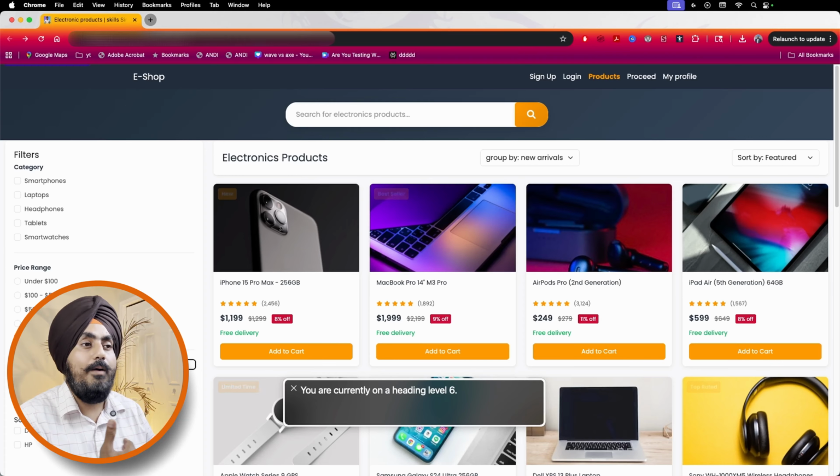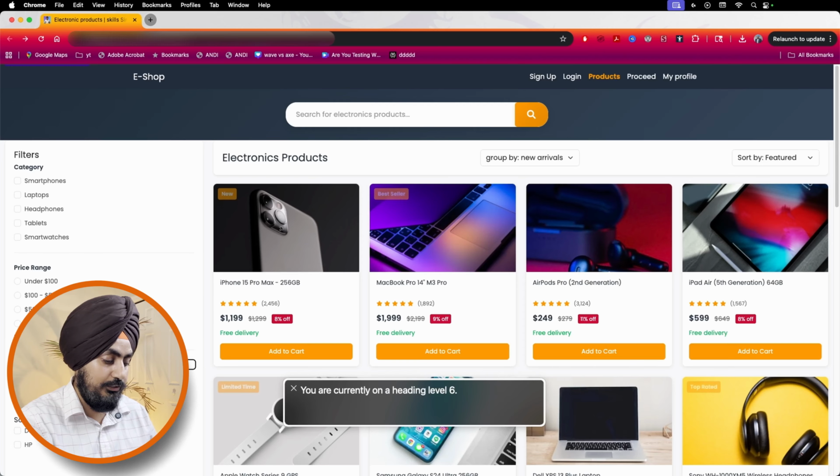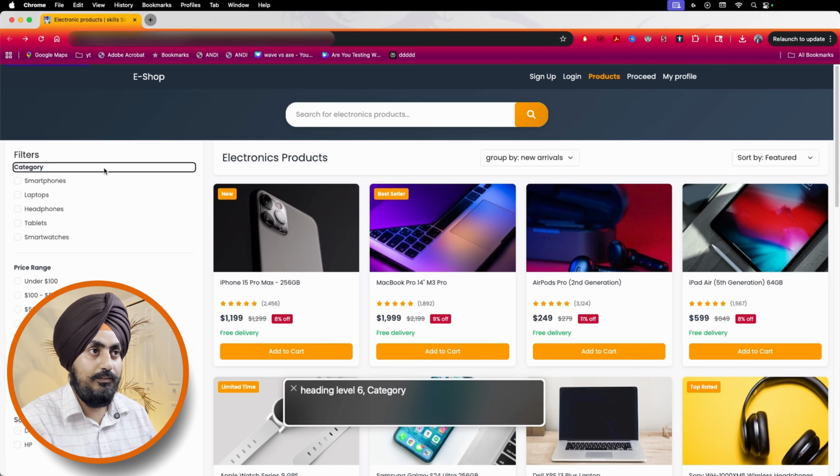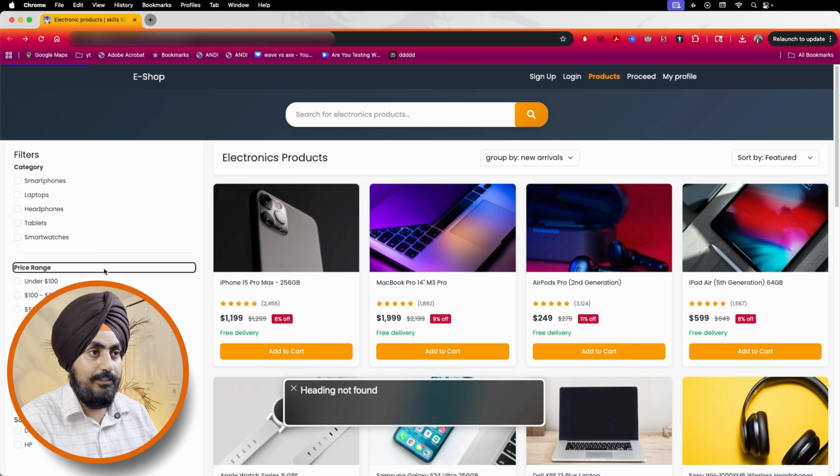Now if I have to go back to the previous heading, I will do Shift H. Heading level 6. And that's working. Now let's see if I press H with a combination of any number from 1 through 6, does it take me to that specific heading or not? Right now I'm on heading level 6. Let's press H5. Heading not found. It says heading not found.